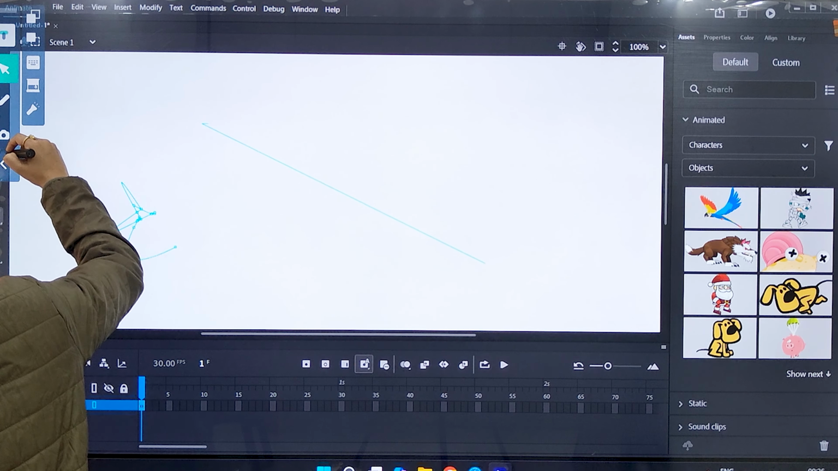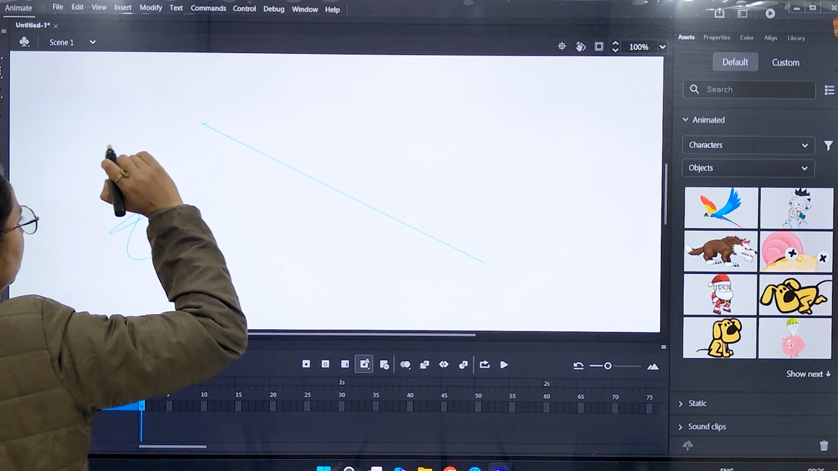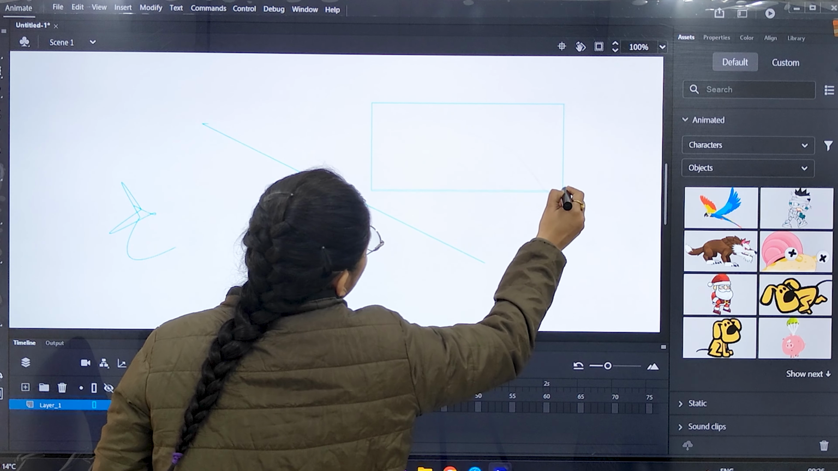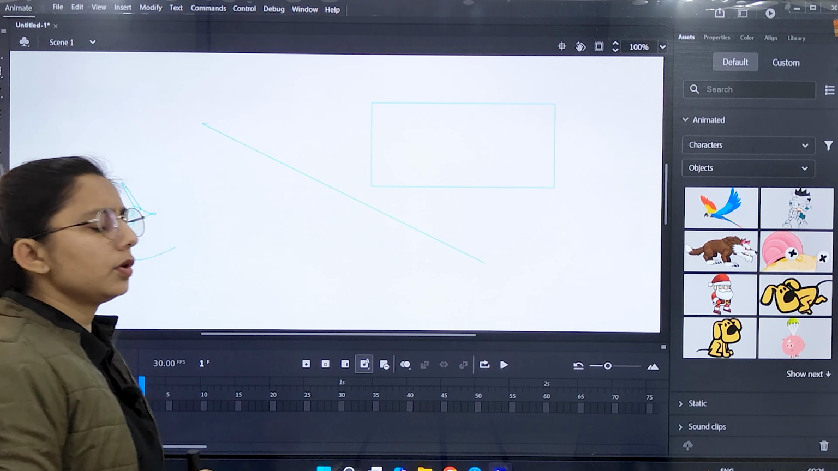So now we have to go to rectangle tool. Now you want to draw the shape like this. You can draw the rectangle of your choice.